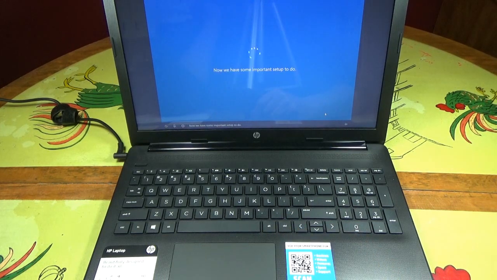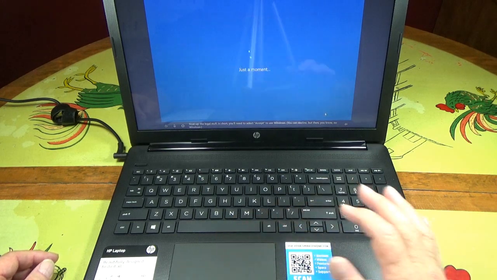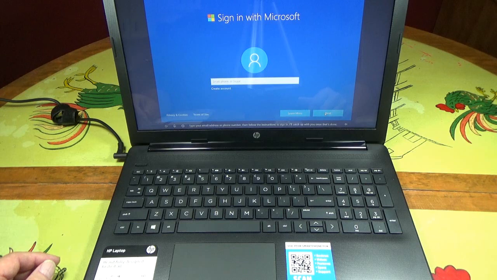Now we have some important setup to do. Now let's see what's new from Windows. You'll need to select Accept to use Windows. Okay, we'll accept it. Type your email address or phone number, then follow the instructions to sign in. I'll catch up with you once that's done.